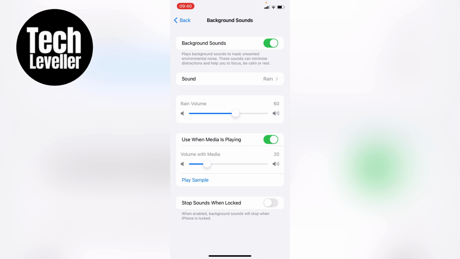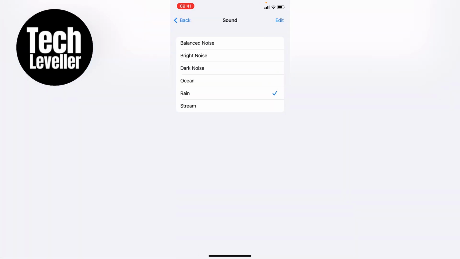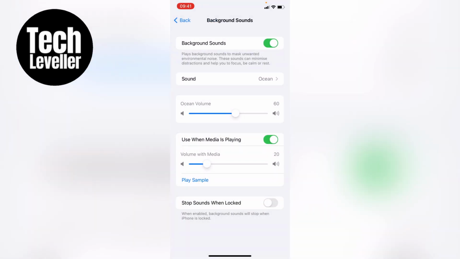Now, the second option in the list, you have the Sound. It's currently set to rain, so we're having rain sounds played. So let's tap into this. Once you've tapped into this, you can change the noise from balanced noise, bright noise, dark noise, ocean, rain or stream. These are small files, but once you click on them, your iPhone will quickly download them, so your iPhone can play that sound. Then we can come back out to the main background sound options, and on the third option here, Volume, we can change the amount of volume that these sounds are played at.